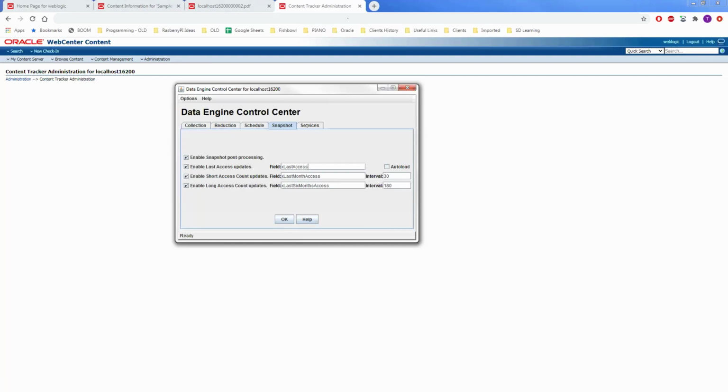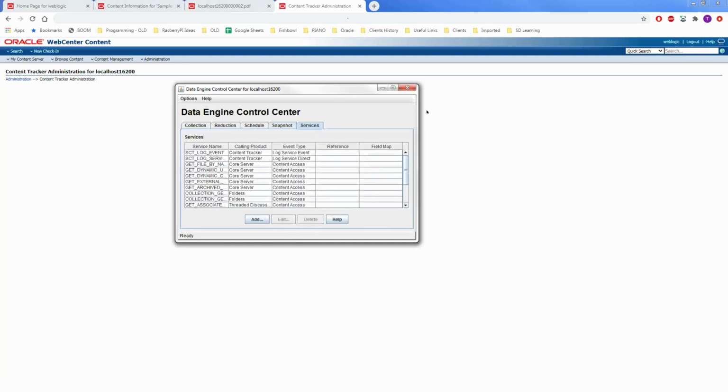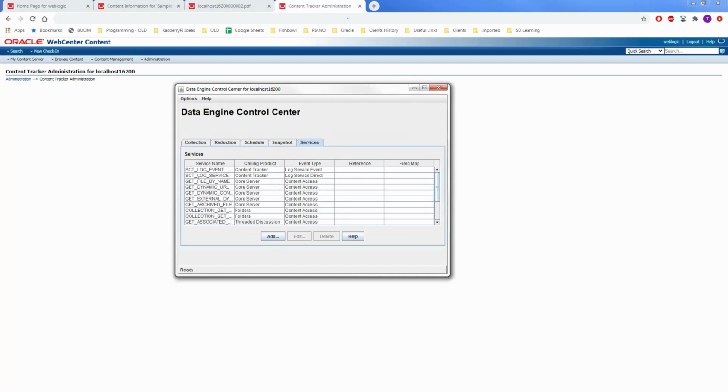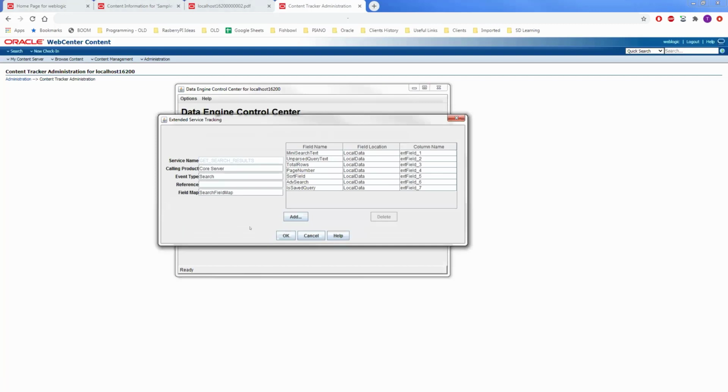And then this last tab is only available if you have that first checkbox on the configuration page unchecked. But essentially what this allows you to do is track any service that you'd like. So if you have some custom services in your environment that you'd like to track, you can set that up here by clicking add and filling out the form. And you can see it gives you some examples like this get search results one. If I hit edit here, you can kind of see some of the information over here, as well as on the field map side. You can get additional information that can then be put into the content tracker database table.